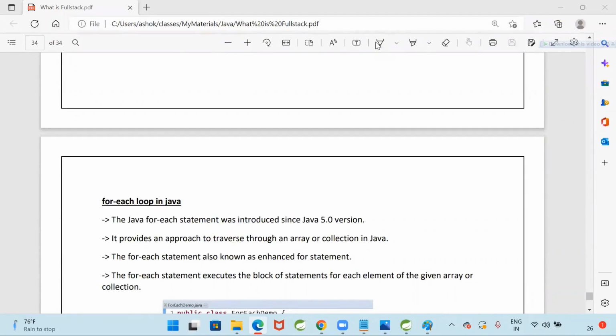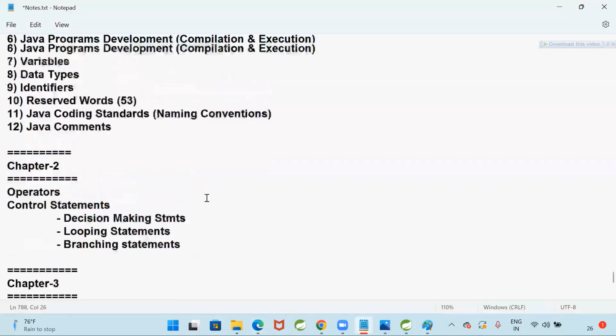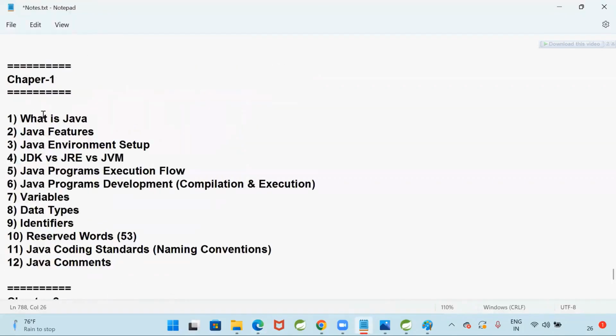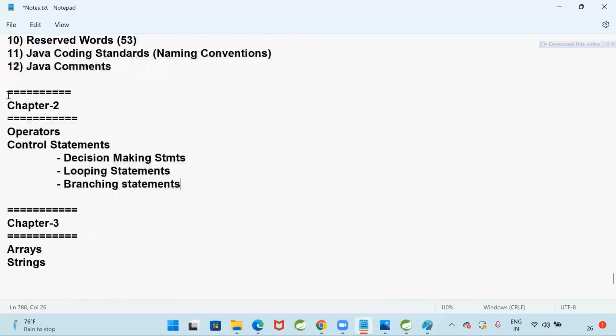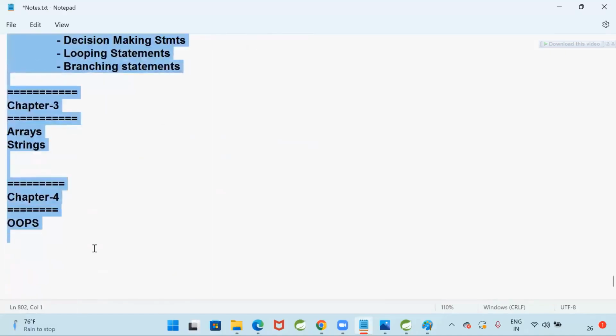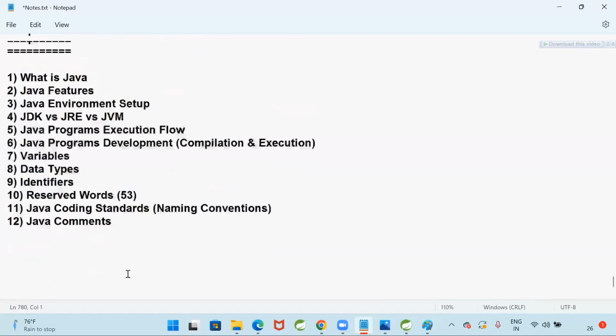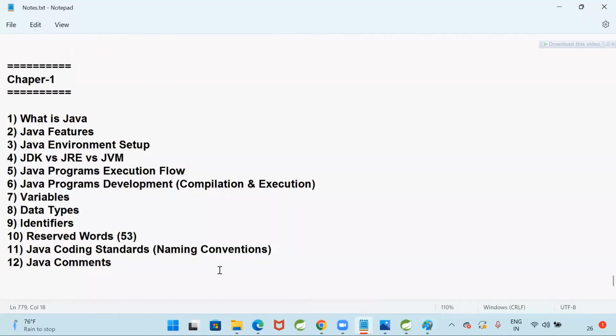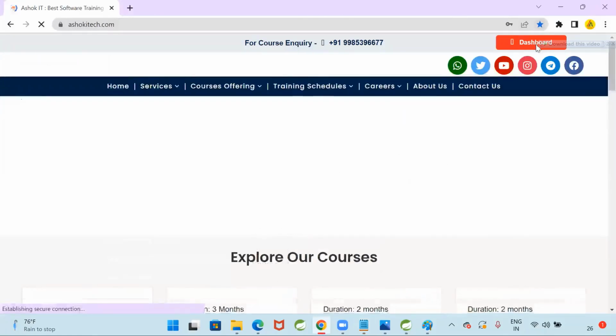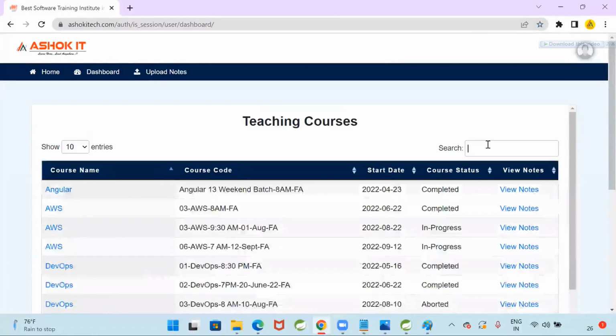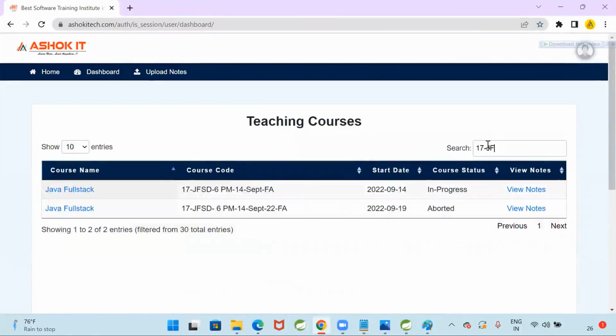Very good, guys. So with this, we completed our chapter 1. Tomorrow we are going to learn chapter 2; chapter 2, chapter 3, chapter 4, we are going to learn. I'm going to update the notes for whatever we have completed so far on our website. You can access the notes from our website itself. I'm uploading the notes on the website on a daily basis. You can download them.